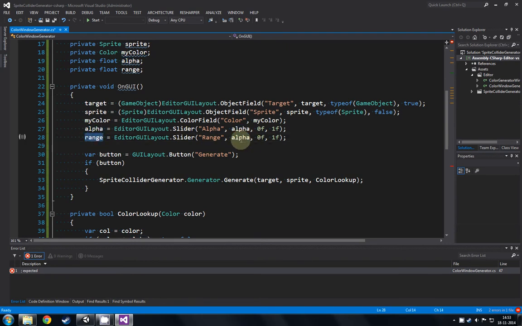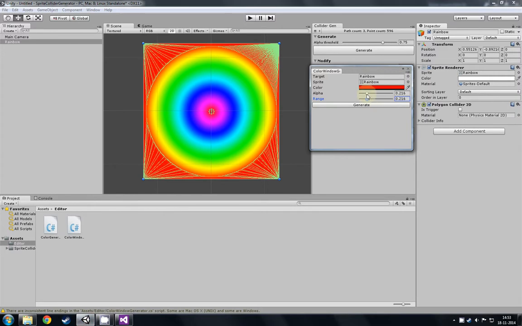So I forgot to do this. Range should also be put in range. That's a problem. That's why it actually follows the alpha channel there. A little mistake there, no problem.